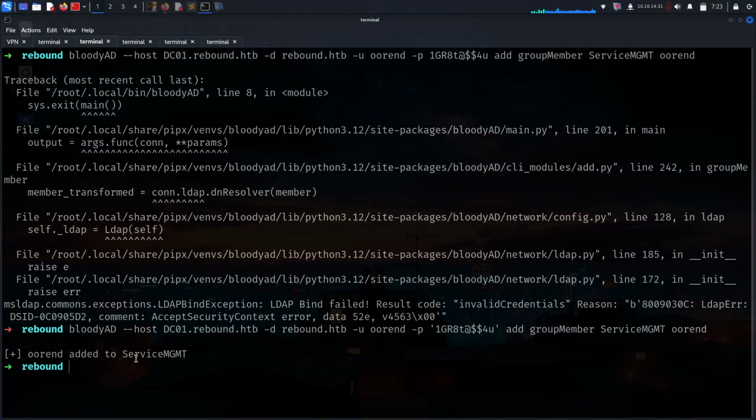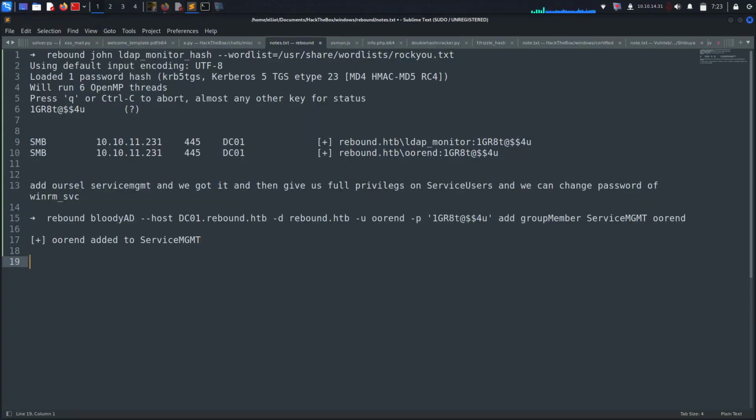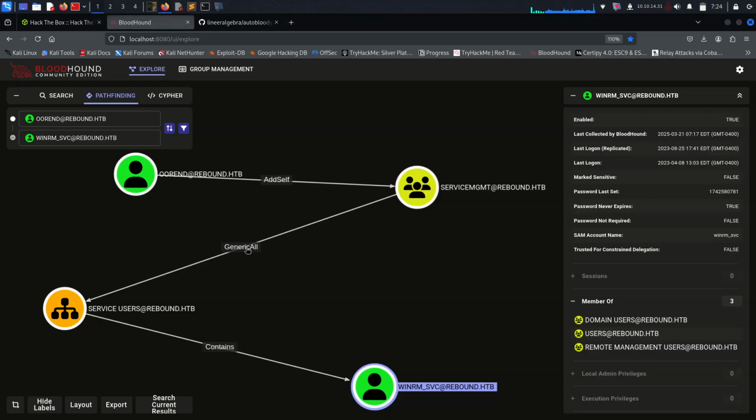Let's see, and it seems like it works. So now our user has successfully been added to the services management group. Let me just save it here. Now that we got it, we have full privilege on the service users, because we have GenericAll on here.